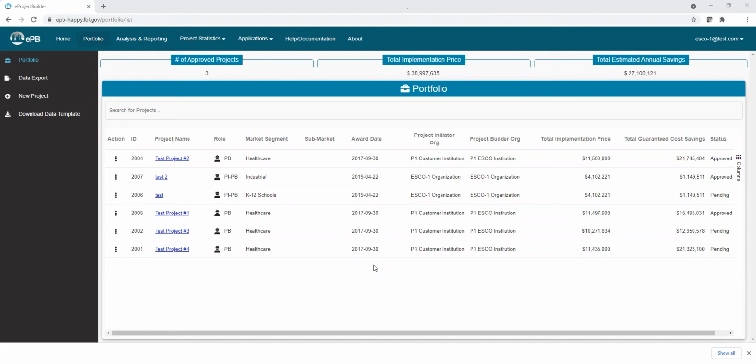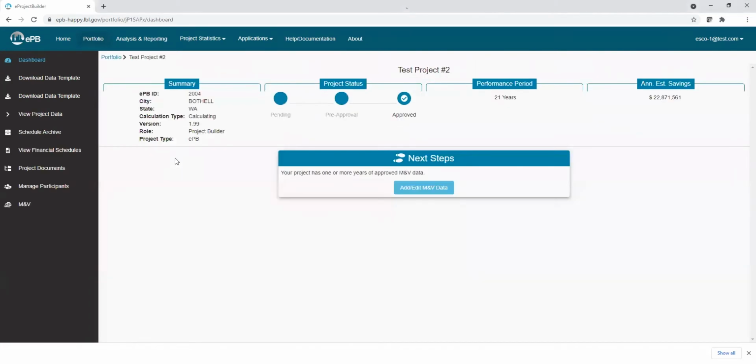eProject Builder has a measurement and verification, or M&V, module, which allows users to enter and view M&V data for their projects. To access the M&V module from the portfolio page, go to the dashboard of an approved project. Then click M&V on the left-hand sidebar, or click Add Edit M&V Data on the Next Steps box.